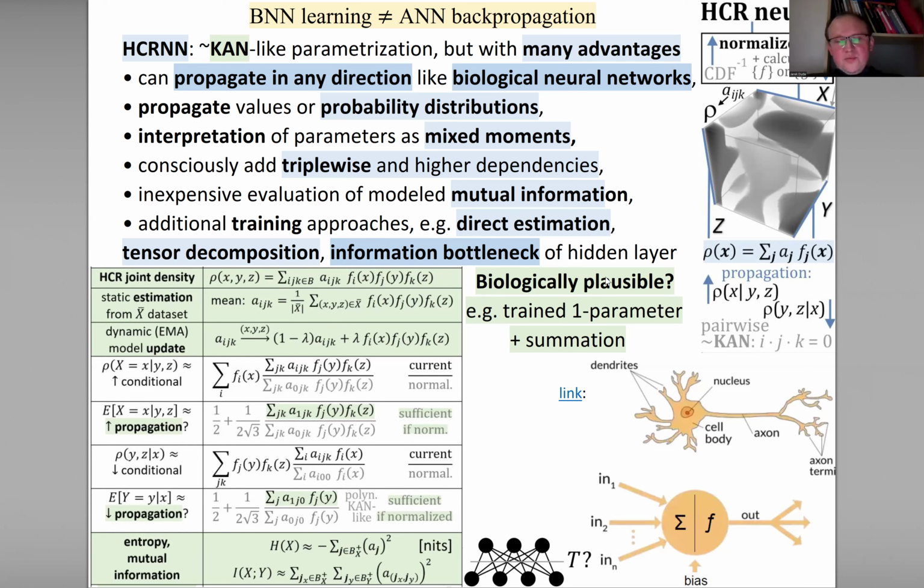Generally, I think that training one parameter function plus summation is biologically possible. So I think it should go in this direction. It looks kind of like parameterization, but more powerful, like this one where the neuron represents the distribution of its connections. Okay, thank you for your attention.